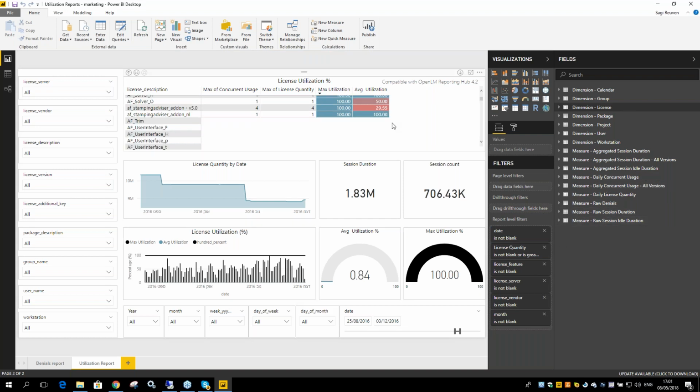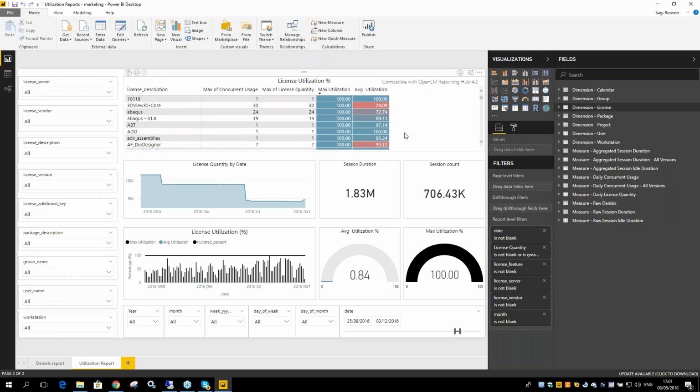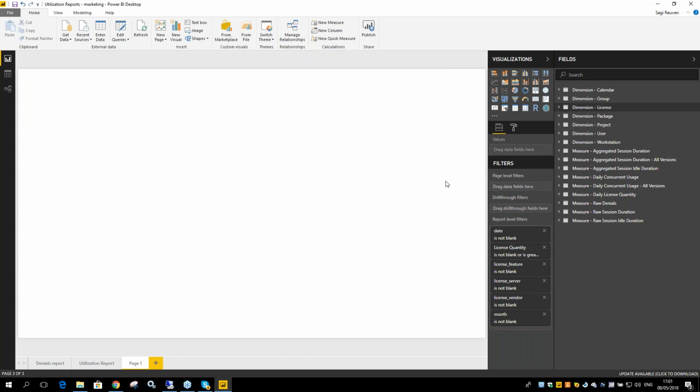So here you can see a report, a dashboard that was created in about 10 minutes. That's because it's a drag and drop interface. Most BI tools are drag and drop interfaces. It's so easy to create different reports in the OpenLM Reporting Hub system. As I said, here it's done with Power BI. This is the default BI that we use. And in a minute or two, we'll try to create a new report.